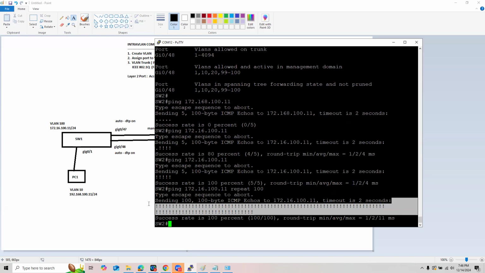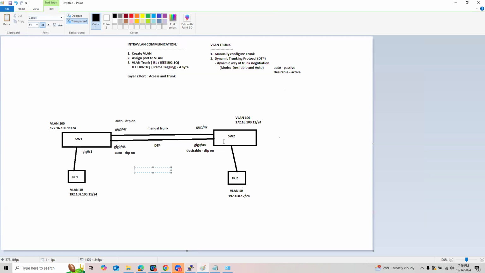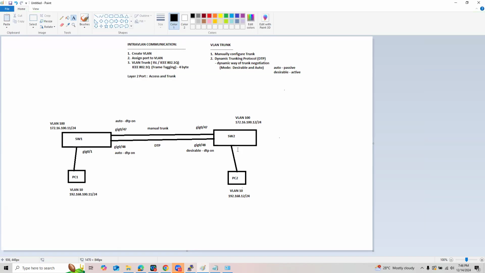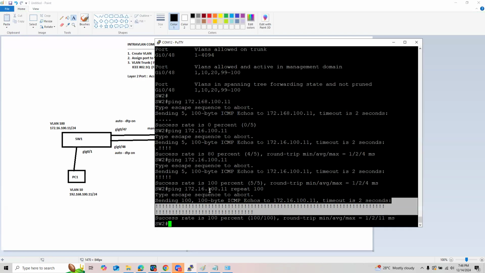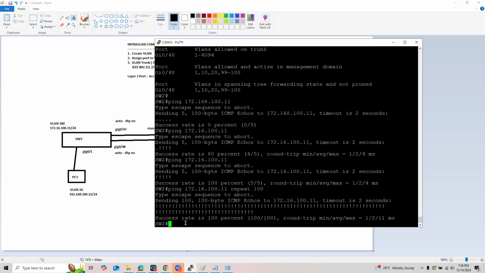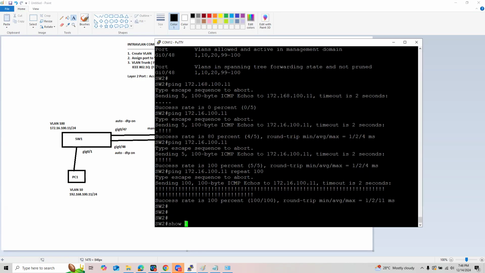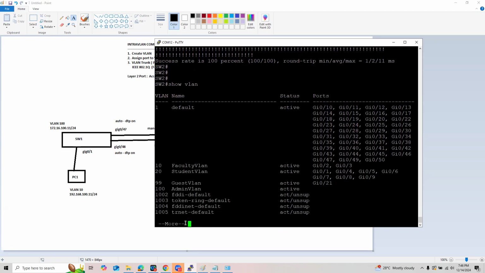That simply gives us an idea that VLAN 100 in switch 1 is now connected to VLAN 100 in switch 2. What about VLAN 10 here? So I have PC1 here and I have PC2. I need to assign this PC2 to what port? Actually, I have a laptop at the back of this computer that I'm using right now. So show VLAN here.